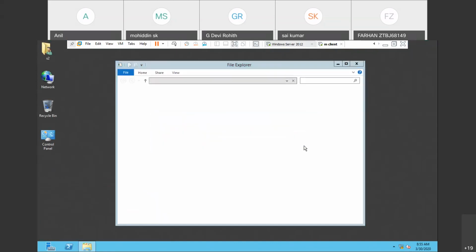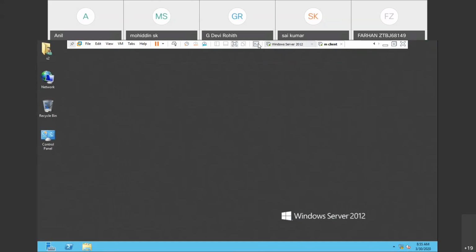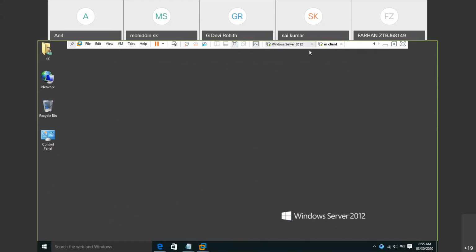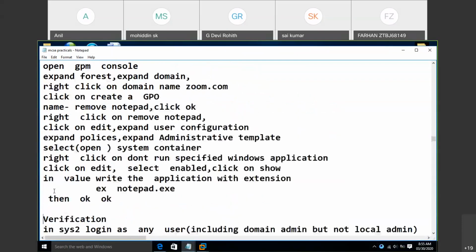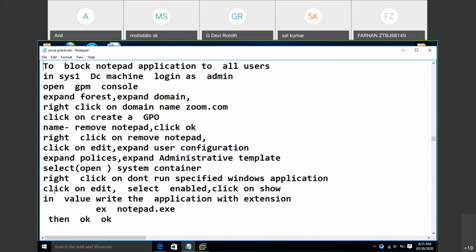So I hope the first practical is okay for everyone. Yes. So let me do it for the domain. Our requirement is to block the Notepad application for all users. All users means we need to do it on the domain. So again, I'll go to the GPM console and create an object with any name for my own understanding. Go to users, policies, administrative template.